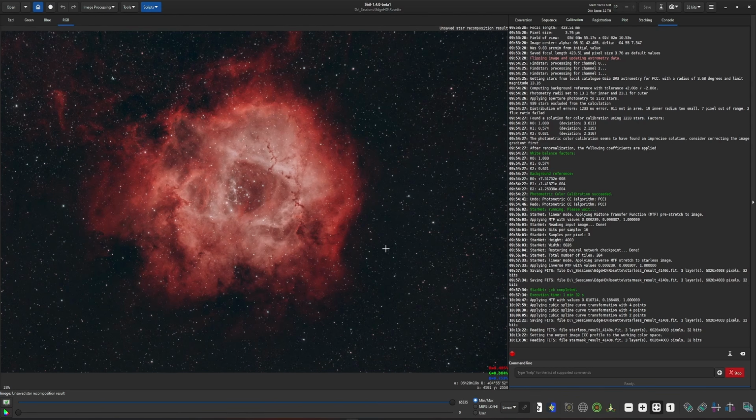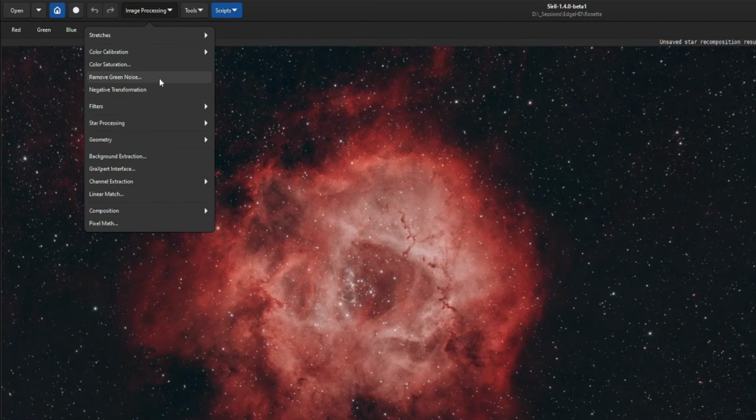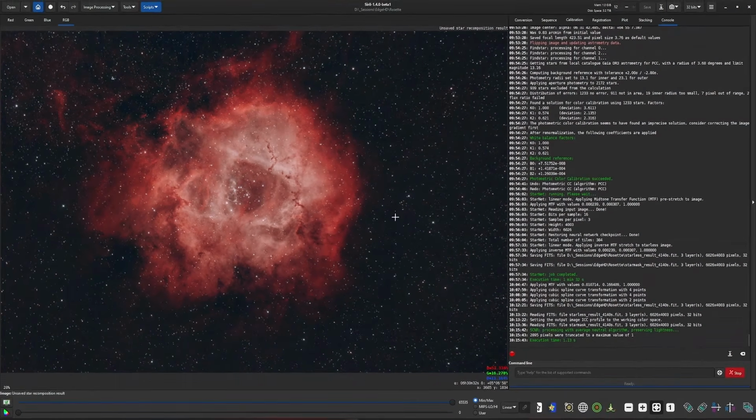If you notice a little bit of green, it's easily removed just by coming up to image processing and then remove green noise, leave it at average neutral, and then click apply. If you're not sure, it's not going to hurt it to run it, and you don't have to run it if you don't notice the green noise.